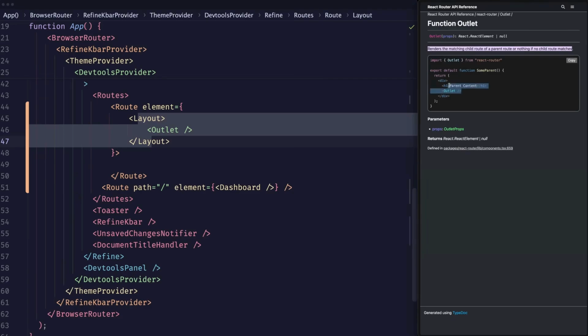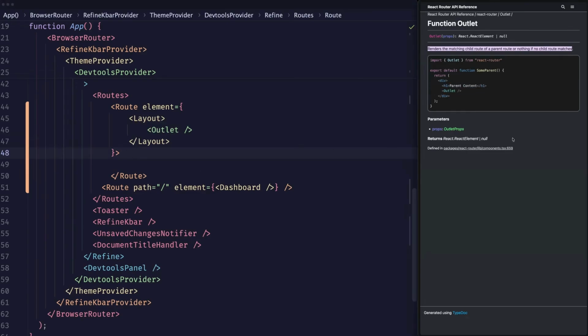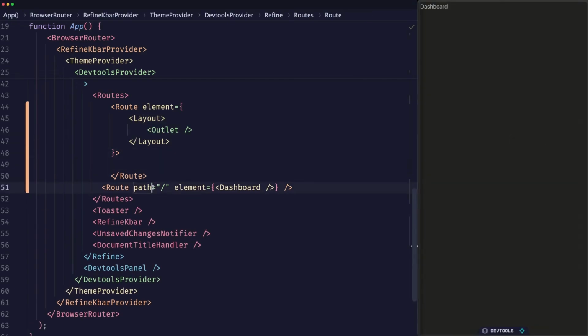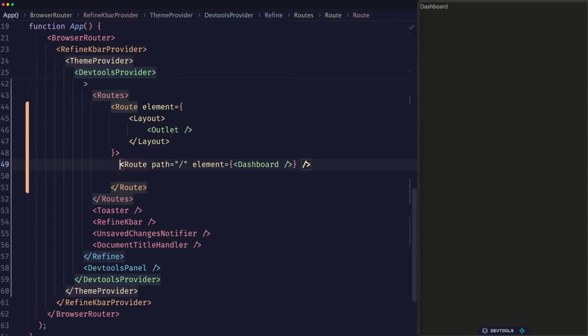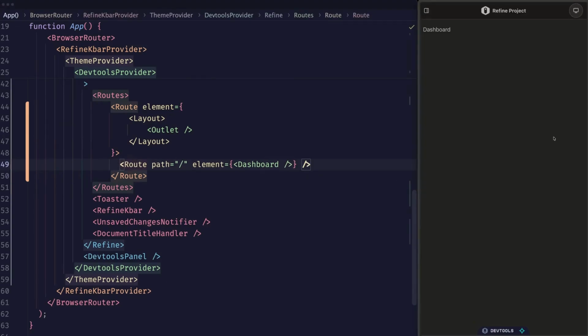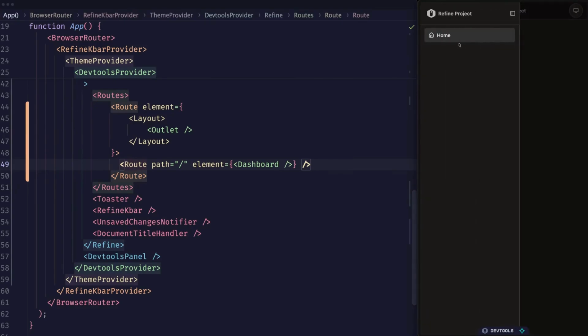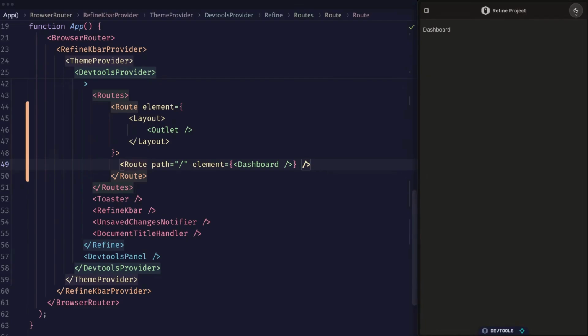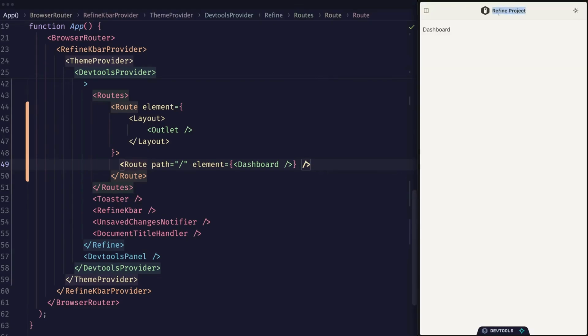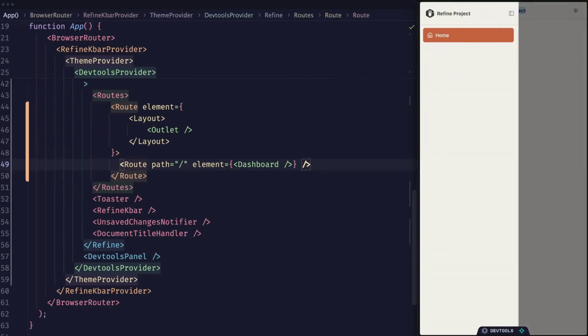But in this case, it'll simply render the sidebar, which Refine will pass as child automatically for us within other pages. And we will then pass this route that we created, the home route, within this route containing the outlet. And you can immediately see what happens. We get a sidebar where we can display other pages, we can change the theme, and we can mention the name or the icon of our project.